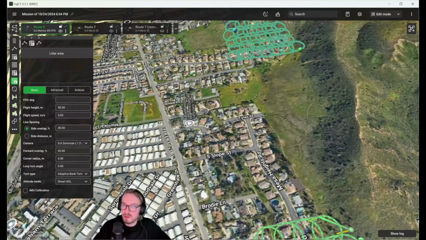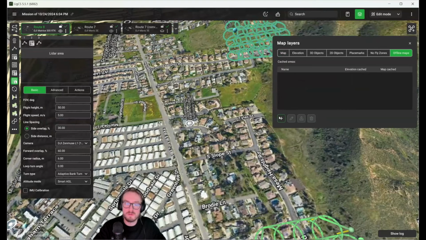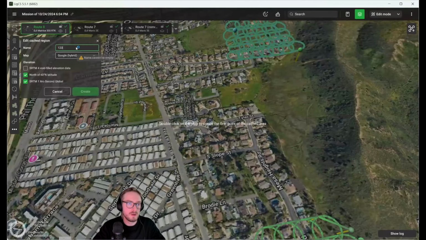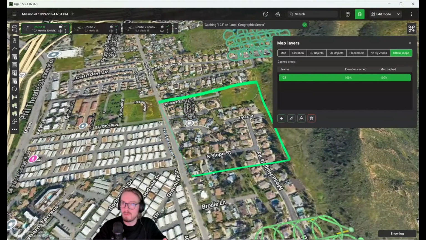Can I go quickly into loading offline maps and flight plans for UgCS? For offline maps, you can do this through the map layers. Just go into offline maps, or right click anywhere, and then you can mark out some area, select it, and click on create, and then a new offline map will be cached. You can actually cache quite large areas, even 100 square kilometers per single area.